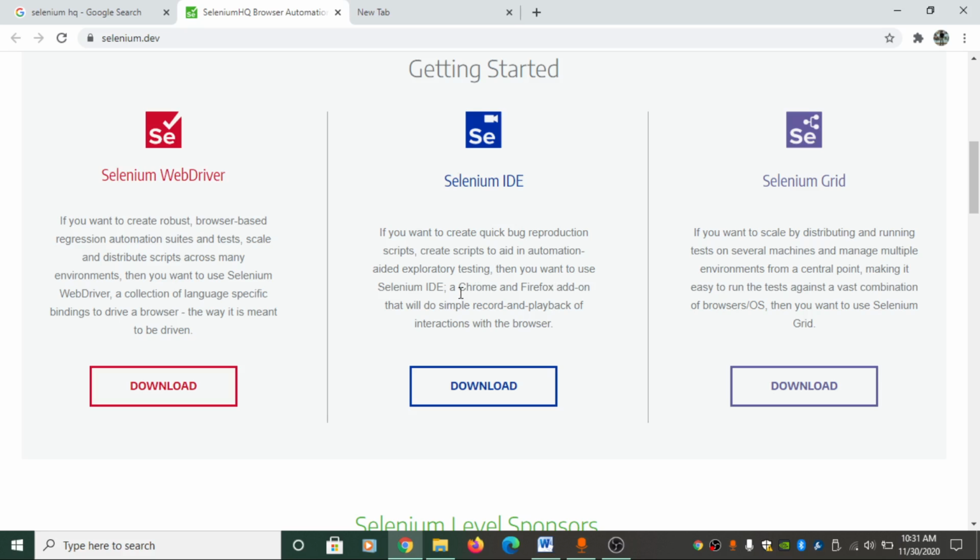The advantage of using Selenium IDE is that a tester doesn't need to learn any kind of programming knowledge, because whenever you use Selenium IDE, the tool itself generates code for you. Even a non-programmer, even someone who doesn't have any knowledge of programming, can use Selenium IDE.